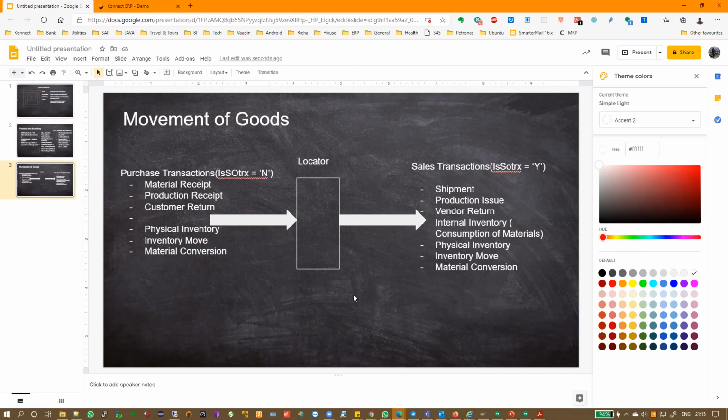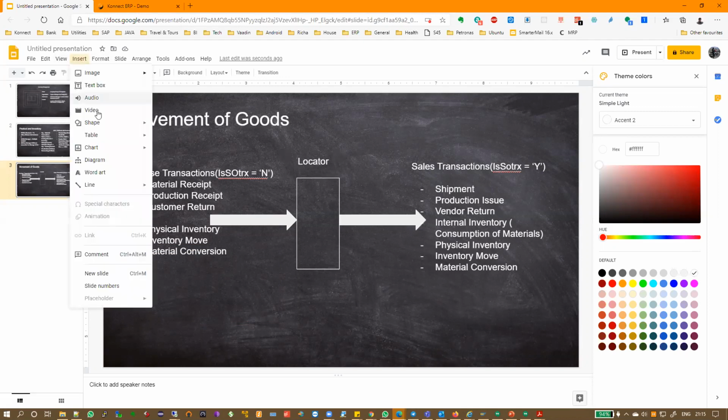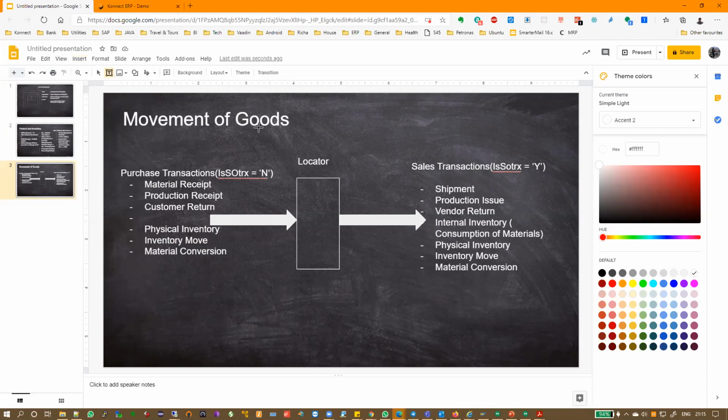I'm not going to go into how these transactions work. Just assume that these transactions bring stock into a locator and take stock out of a locator. But within the locator itself, there are two important aspects that need to be addressed.